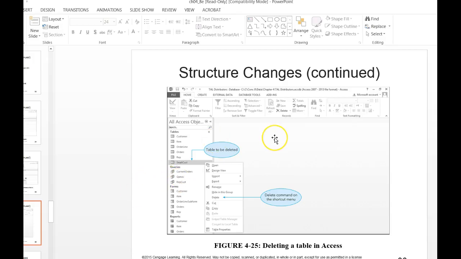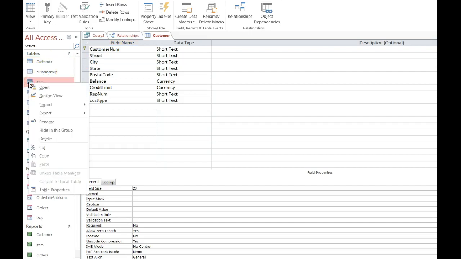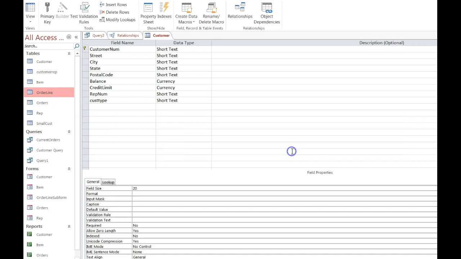Another structure change we can do in Access is deleting a table. So let's see how we can delete a table in Access. We can go to our tables, and let's say I want to delete the item table. I can right click on it and then say delete, and it's going to ask me, do you want to delete the table item? Deleting this will remove it from all the groups. I'm not going to do it, but if I want to, I could just say yes. So this is how you can delete a table in Access.